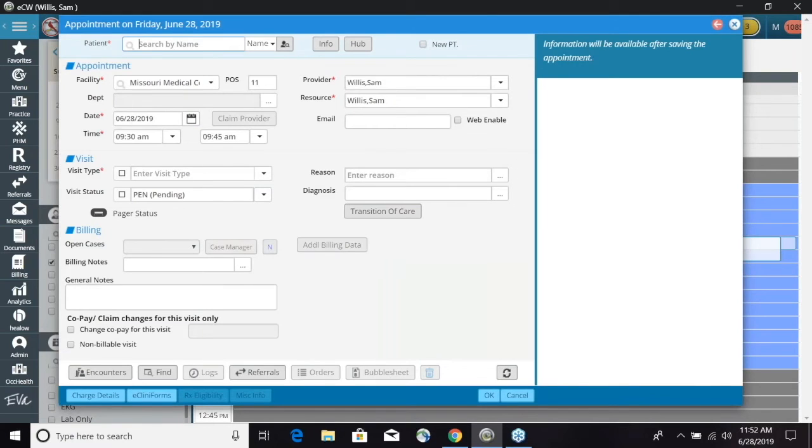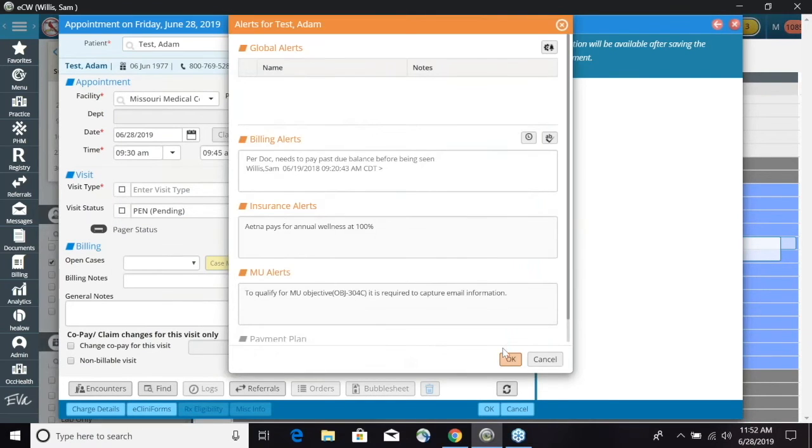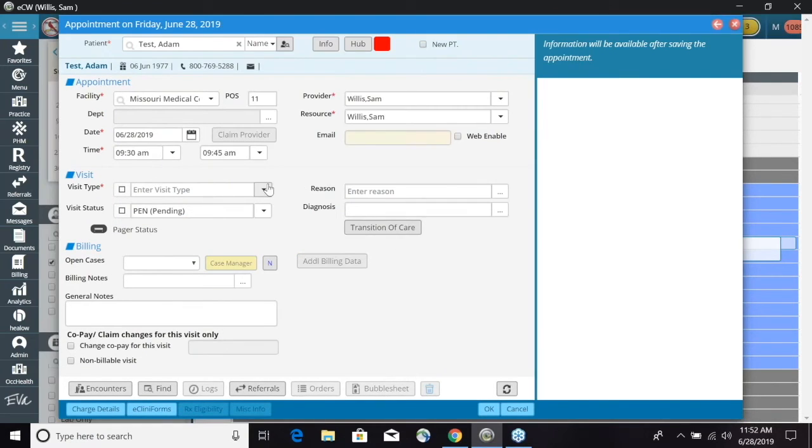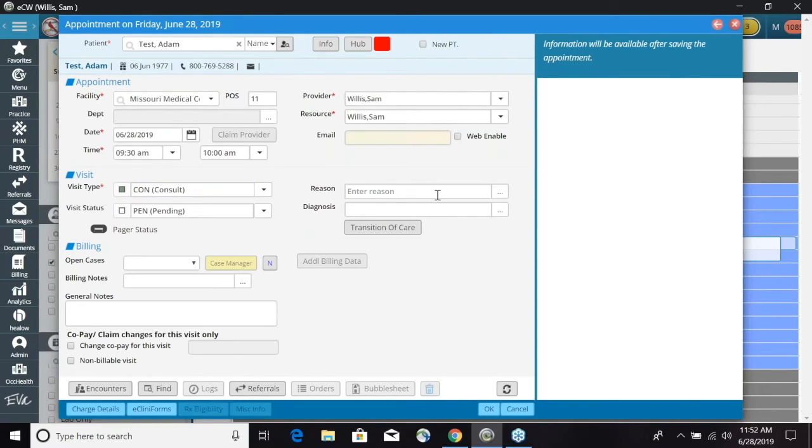Now the appointment screen will come up. We will select our patient. We will enter in a visit type for why the patient is coming in, and then we will select a reason. And then we can click OK.